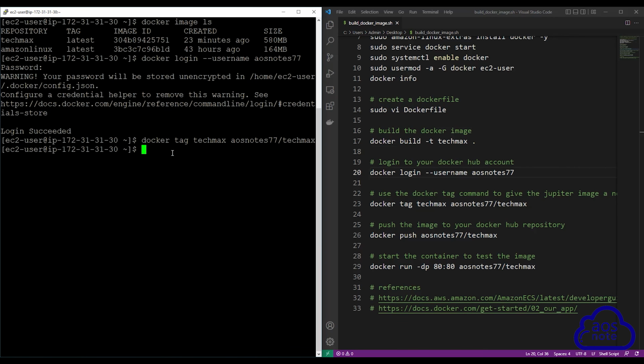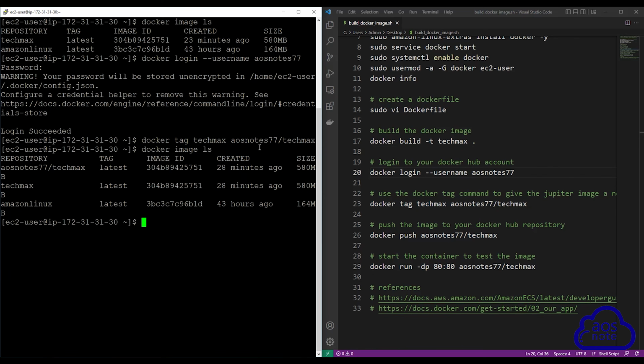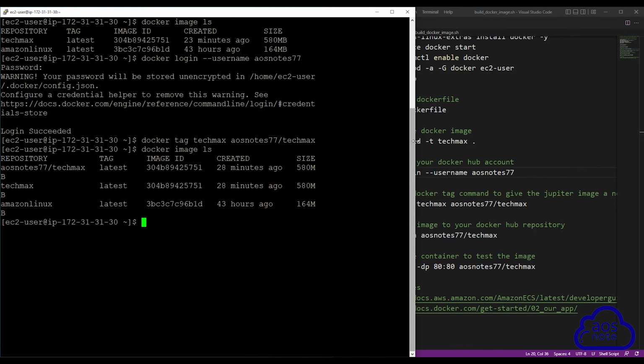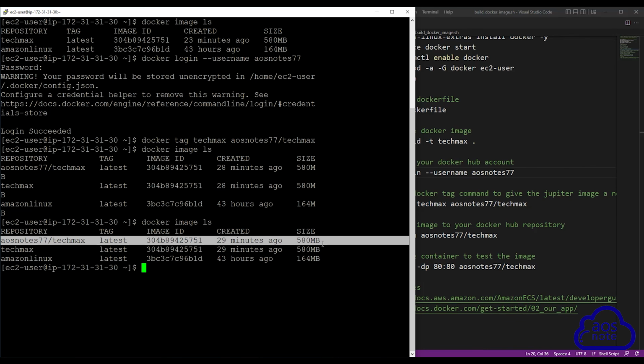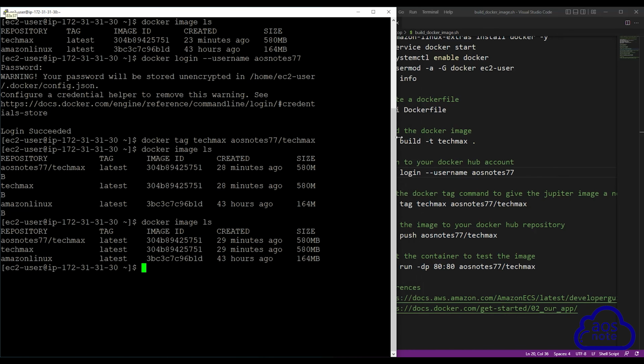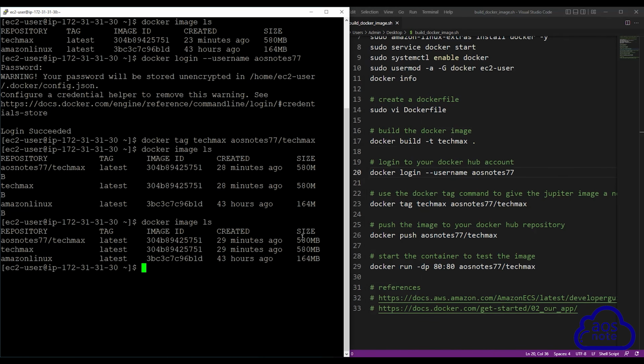Now, if we type docker image ls again, once you type docker image ls, press enter. I'm going to drag this out a little bit more, and I'll type the command again so you can see it better. There you go. You can see the image we just tagged a new name is here. Now that we have tagged this image a new name, we can push this image to our Docker Hub repository.